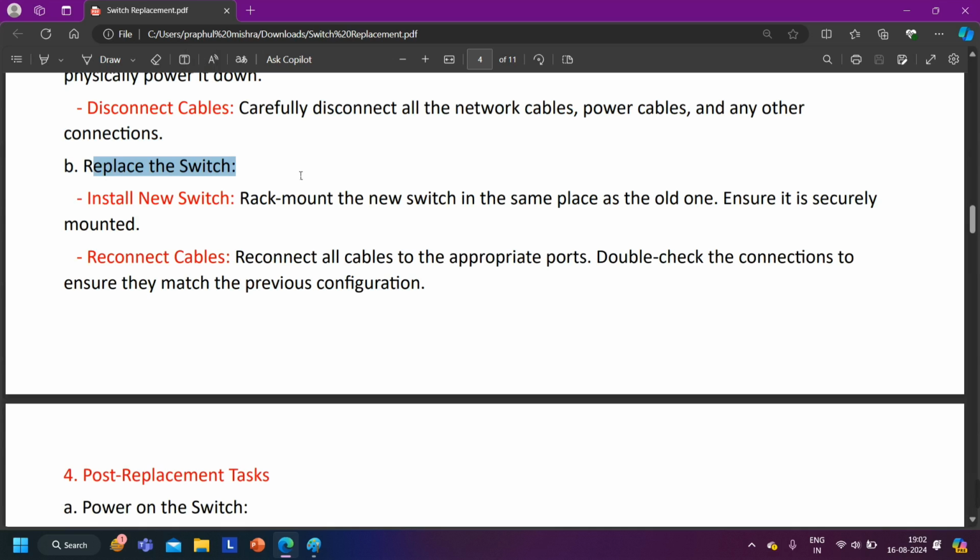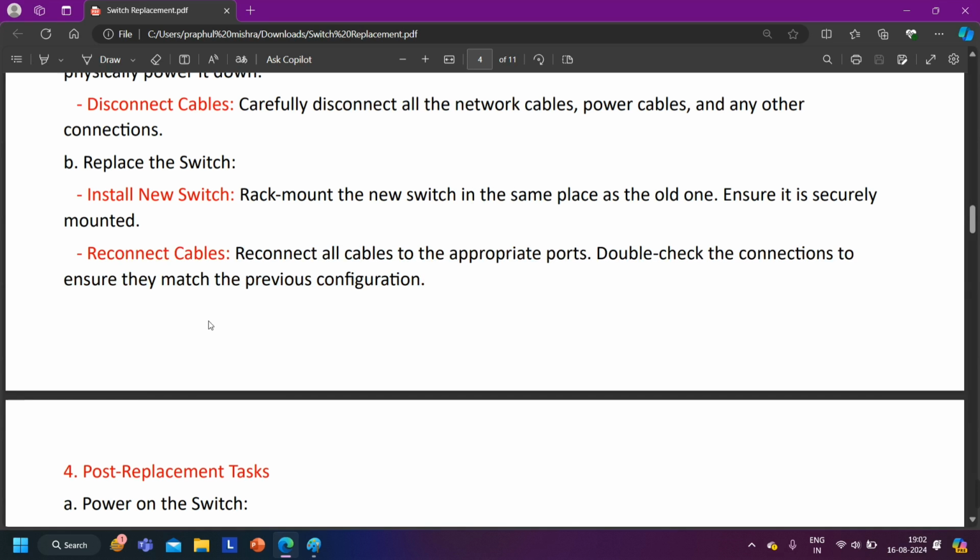Then replace the switch. Now uninstall the older switch and install the new switch in the rack. Rack mount the new switch in the same place as the older one. Correct? Ensure it is securely mounted. Then reconnect cables. Reconnect all cables to the appropriate ports. Double check the connections to ensure they match the previous configuration.